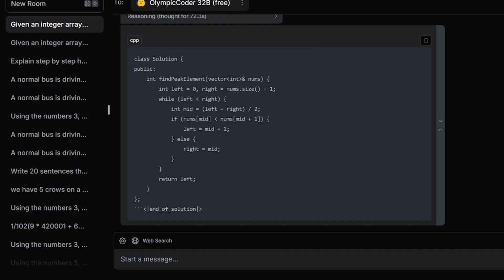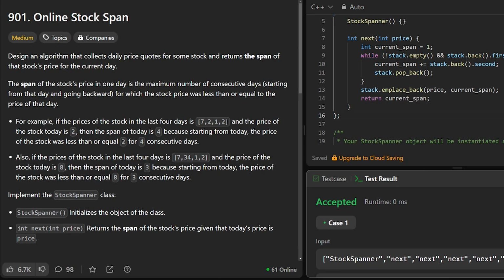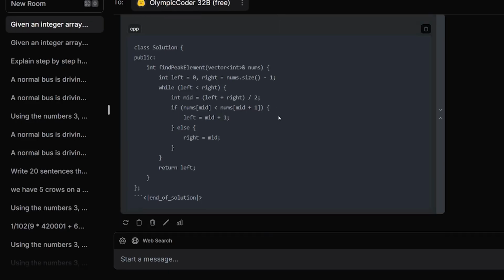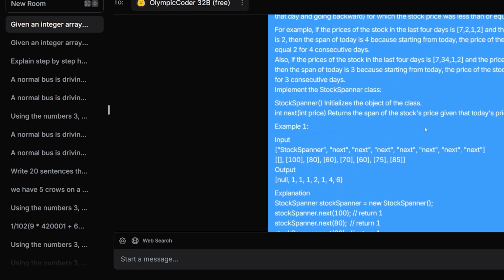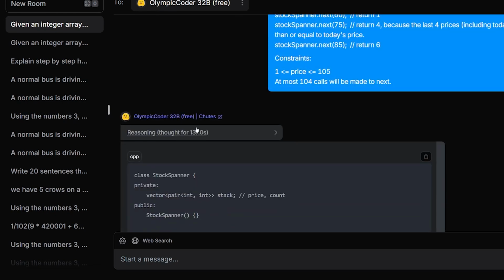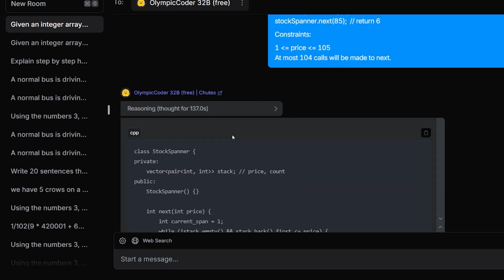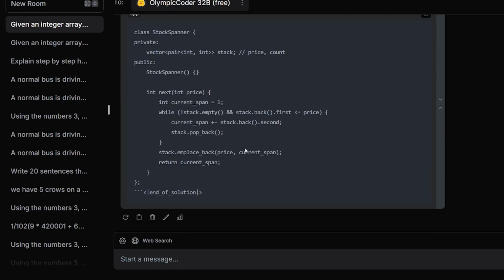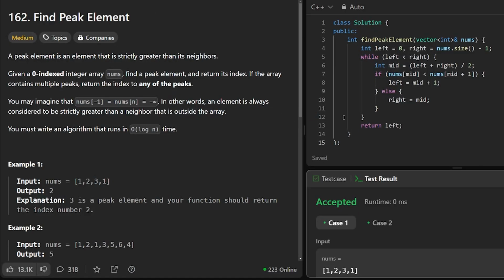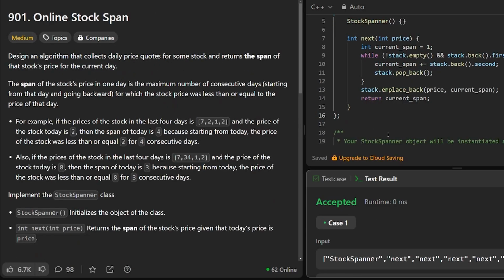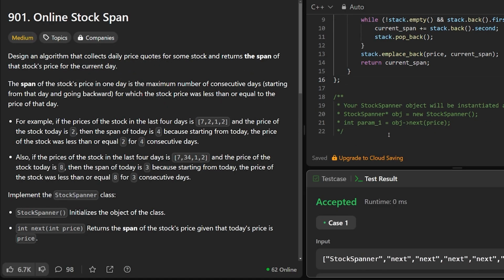Then I found another question, which is slightly harder, called online stock span, and boom, I gave it the entire quiz and the example of it, and in about 137 seconds, it did give me an answer. And both of them at the first run were accepted immediately. There is no issue at all with solving this kind of stuff with them.